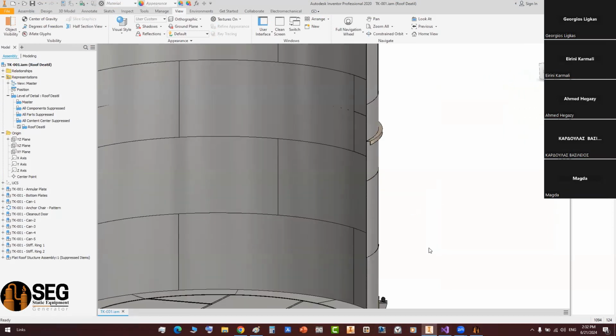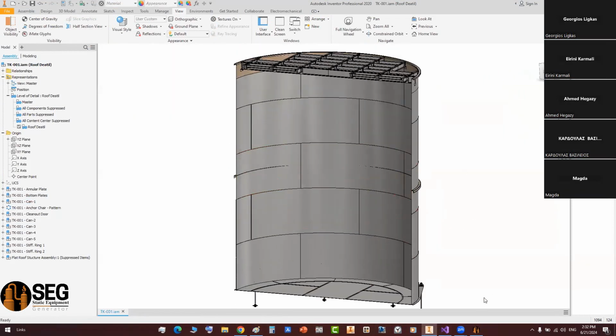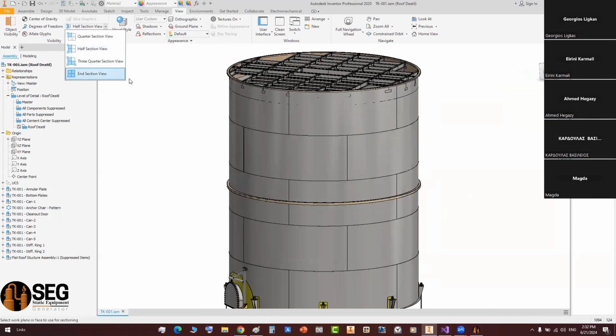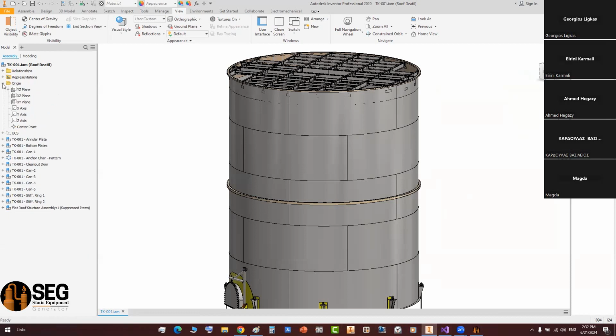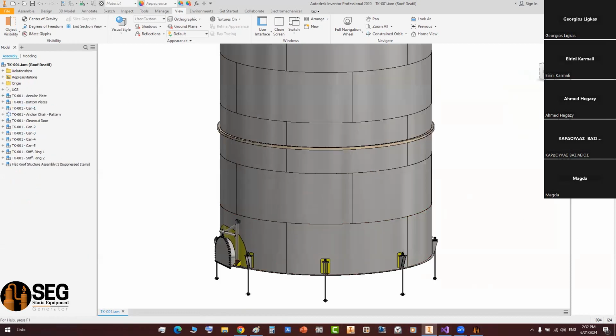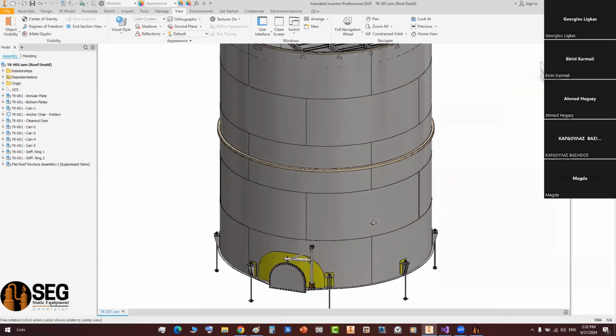Okay, now let's add some nozzles to this tank. So from here, let's add a nozzle on the second can.